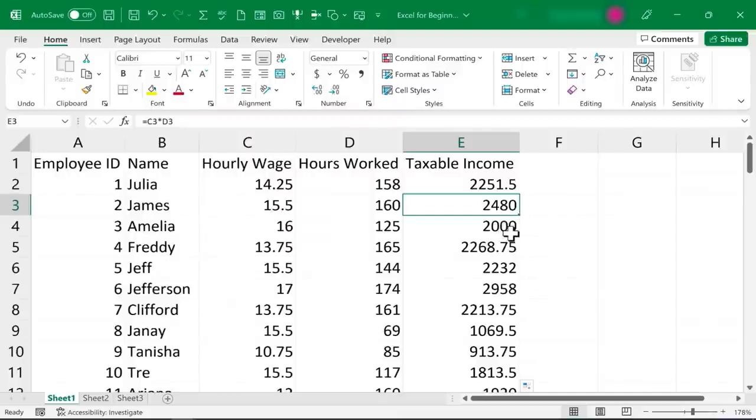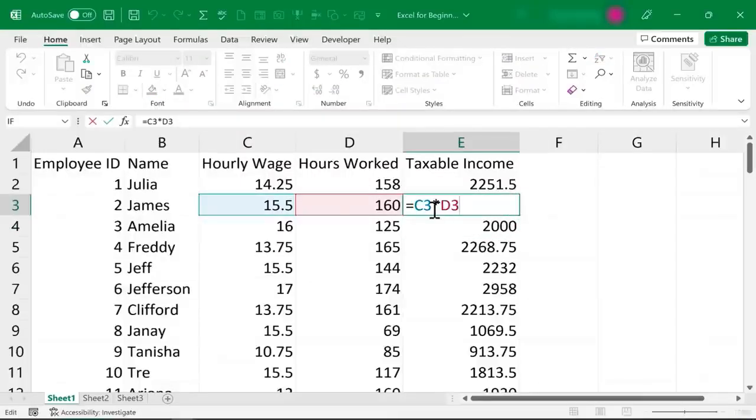Now, how come that worked? The reason it worked is because of what I said a minute ago. Excel is interpreting these cell references as being relative, not absolute. So C3, Excel just interprets that as 2 cells to the left. D3, 1 cell to the left. Multiply the two together, you get a result.